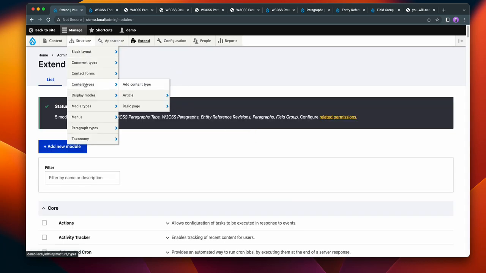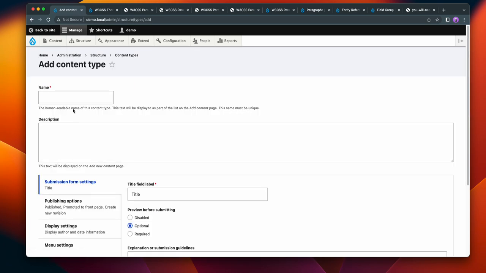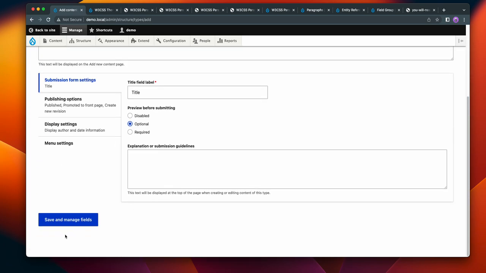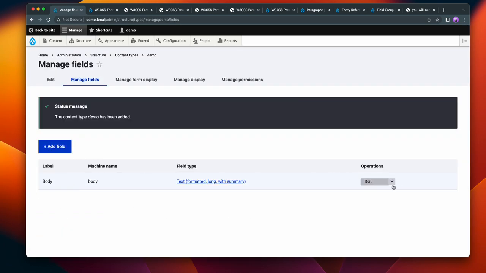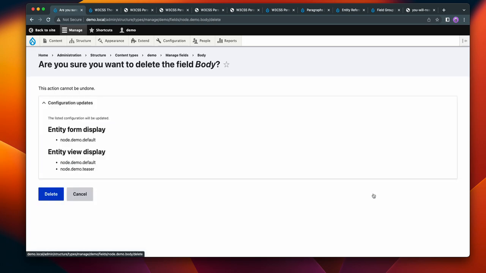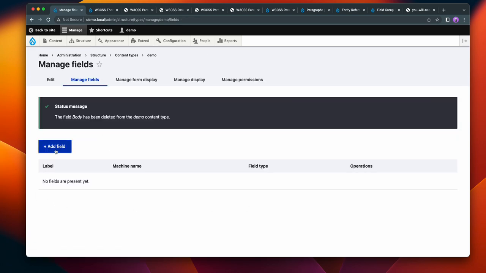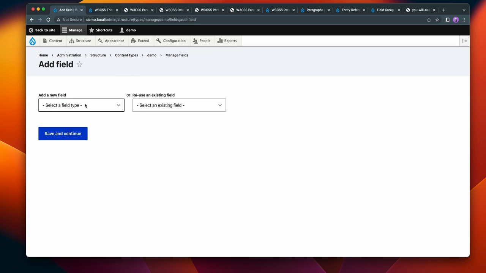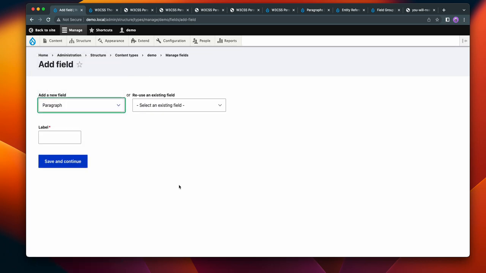After enabling these modules, we will add a content type that we use for our demo. So add a content type, give it a name, and save. I am deleting the body field and adding a paragraph field. That's the one I'm using for the demo.